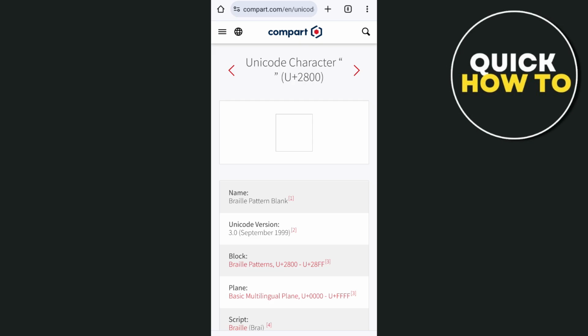Now in this page, as you can see the Unicode character, then you just have to tap and hold this white square, and then copy this one, and then go to your TikTok application.